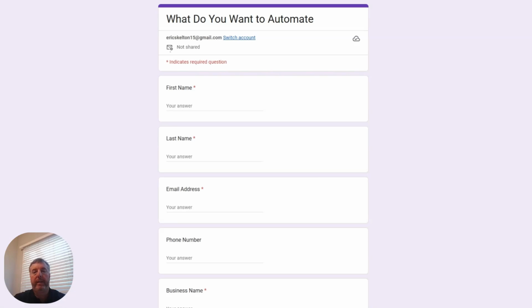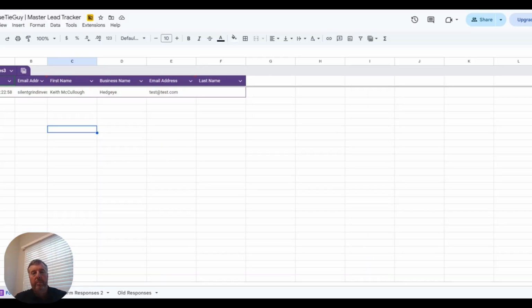Anybody with a Google account can go to forms.google.com and create this, and it'll give you a link. You can put these on websites or anywhere, attach it to a QR code. You just want people coming to you and collecting leads. So how this works is once somebody fills out the form and submits it, it will generate a record straight on your Google Sheet.